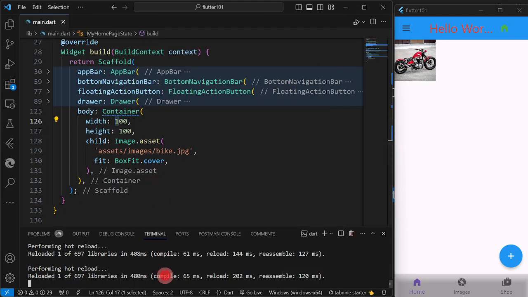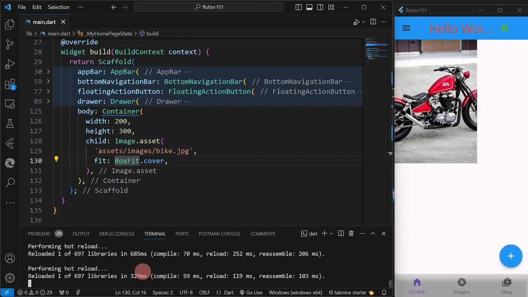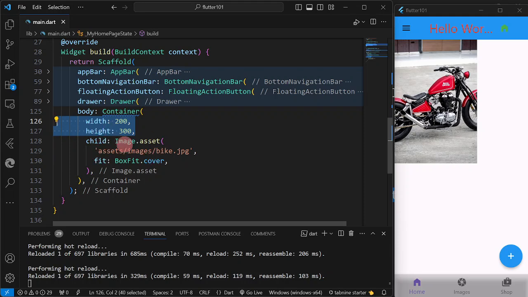Okay, but in our case here, reload, so nothing has changed. If I change the width to 200 and 300, save, reload. As you can see, because our fit here is cover, whatever size has been assigned here would automatically be followed by the child that we have here. Anyway, we have already discussed this one in our previous video.